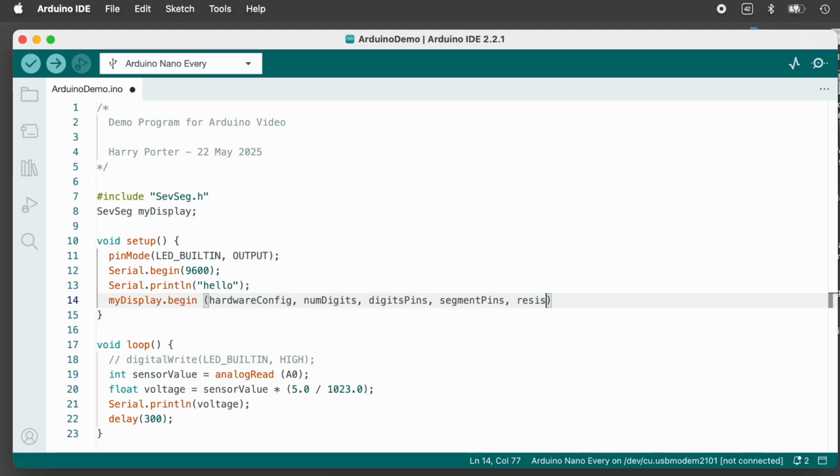And we also need to tell it something about whether we've put the resistors on the segment lines or the digit lines. So this begin function will initialize the display, and it will do something in software to get things set up so that we can display on it after this.